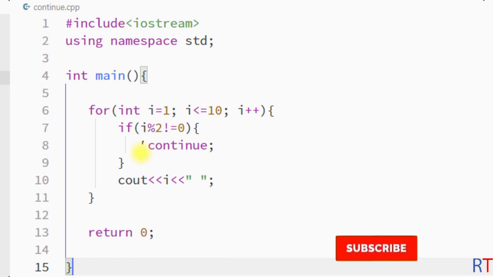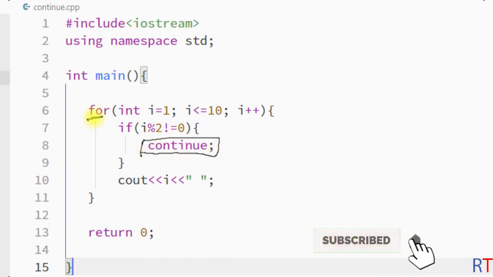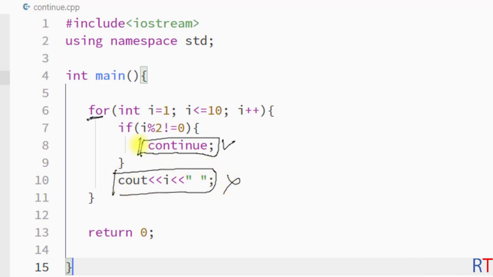So we can use the continue statement inside a loop, and whenever the continue is executed, the code after the continue will be skipped and the control will go back to the beginning of that loop. So hope you understand the concept.